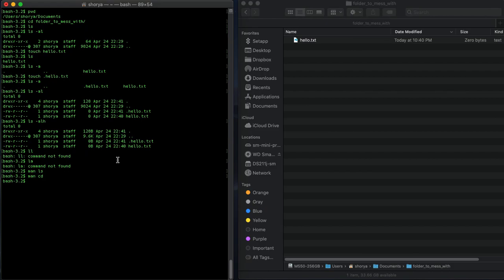So what am I about to show you? Well, rm means remove. So if I go rm and then type in a file name like hello.txt, if I hit enter, it just goes away. It doesn't prompt you to do anything. It's just gone.